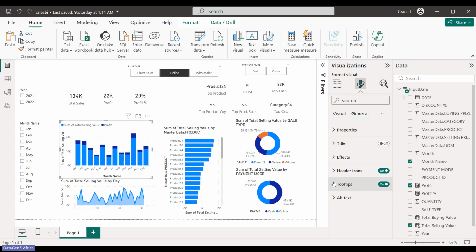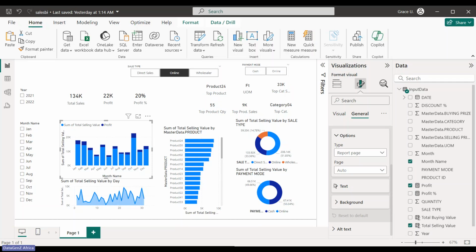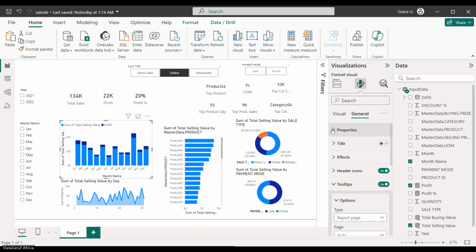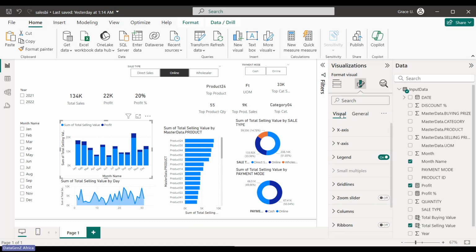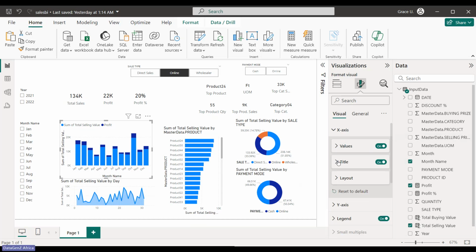There is a lot of formatting you can do here on your dashboard. Like you can add a picture. I'm looking for the X and Y axis visual. Yeah, I want the values. Title.